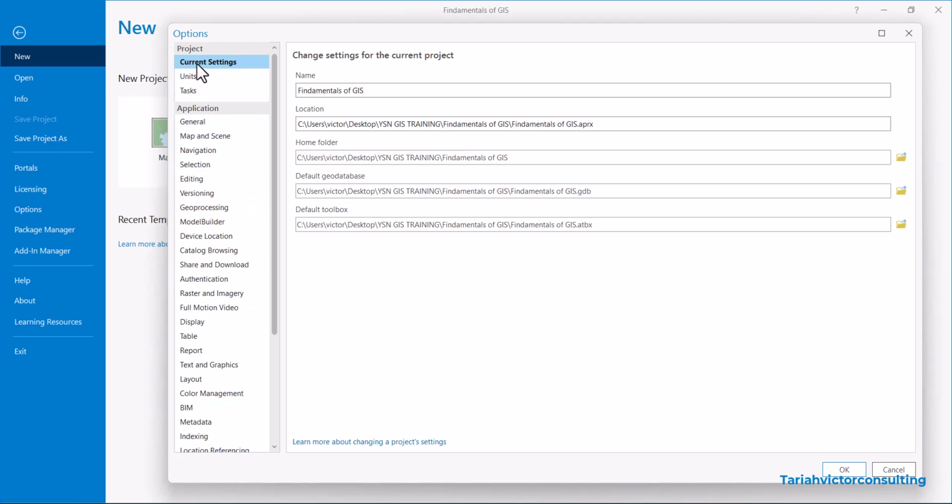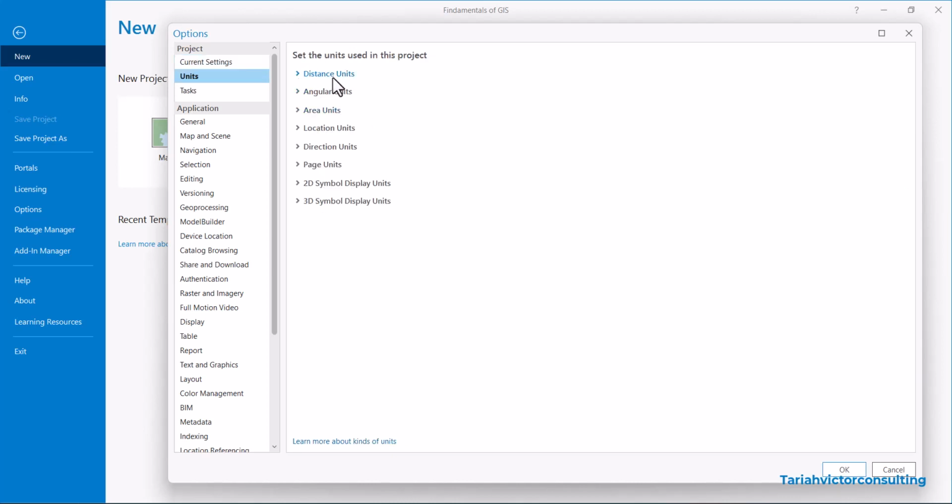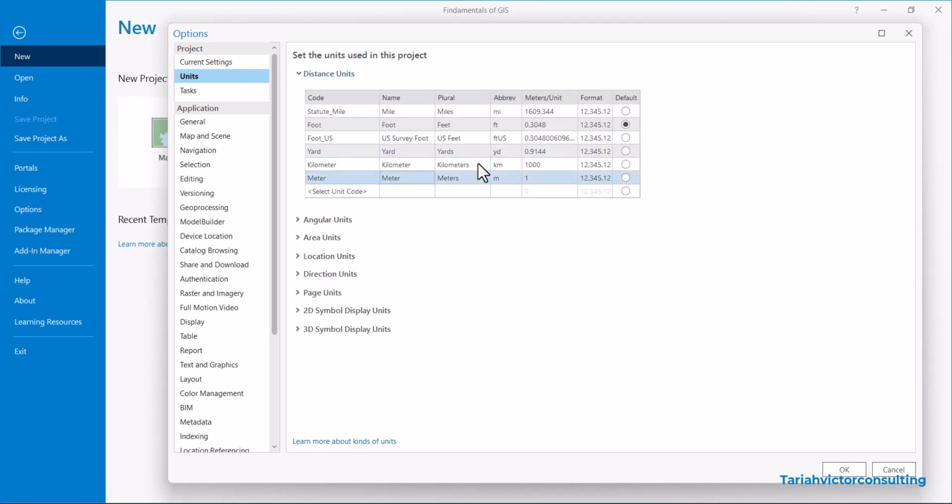So under my units, I'll go to my unit section now. You see I have distance unit, angular unit, area unit, location unit, direction unit, page, 2D, and 3D symbology display. Let's check what we have in our distance unit. In our distance unit, you see by default, it's in foot. But we know in Nigeria we use the metric system, so I'll select meter.